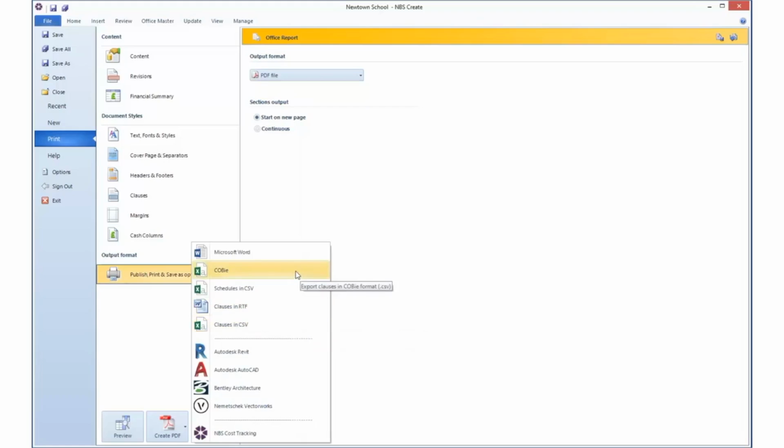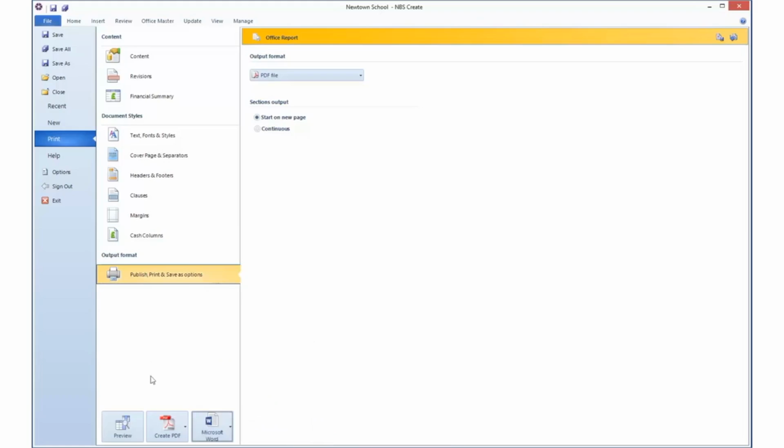There are CAD options, which allow you to export a file which can be used with the relevant CAD software to enable you to use system and product names in the job as annotations on the drawings. Finally, you are able to export and use the file with the free NBS cost tracking tool, downloaded separately from the website. I will export this document as a PDF. I can select where I wish to save the file and also change the name if required.